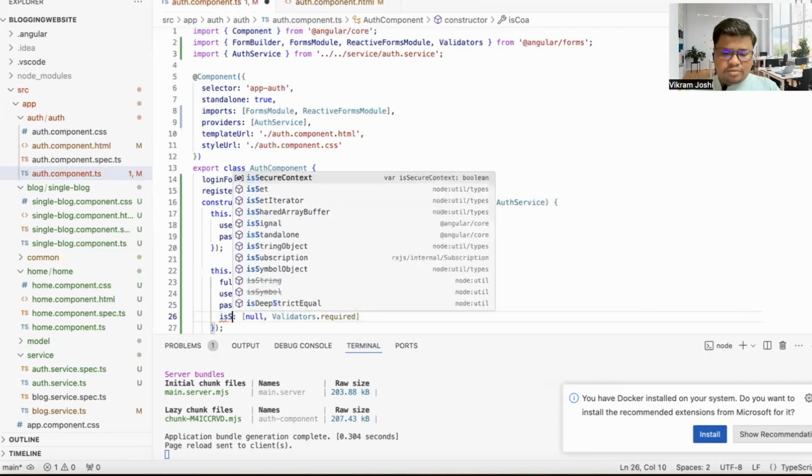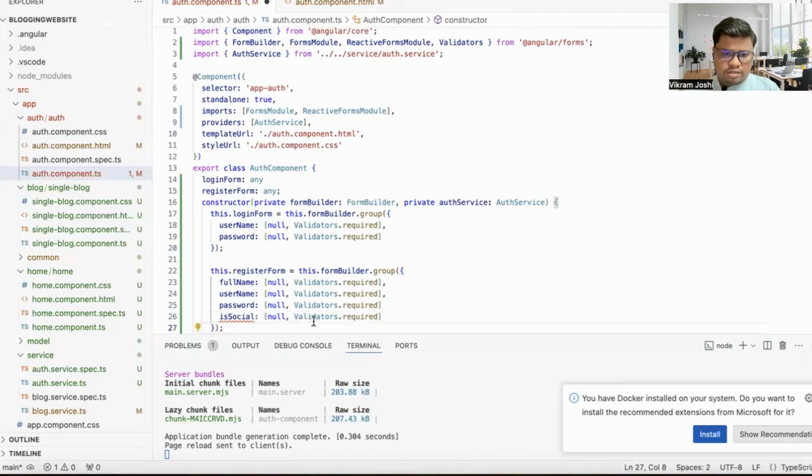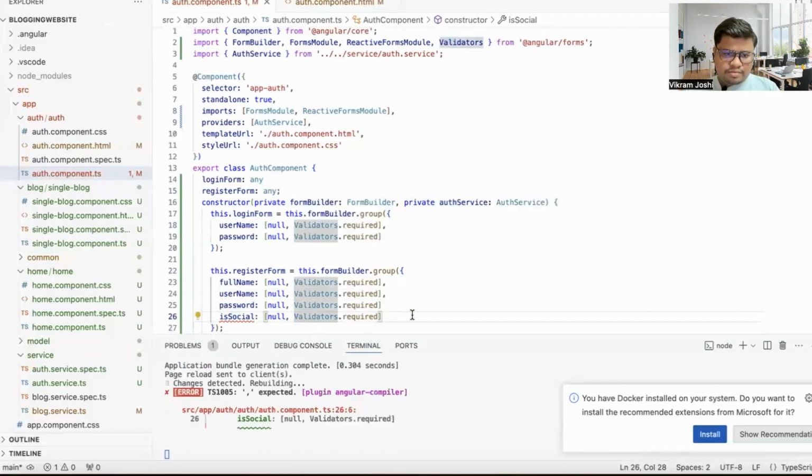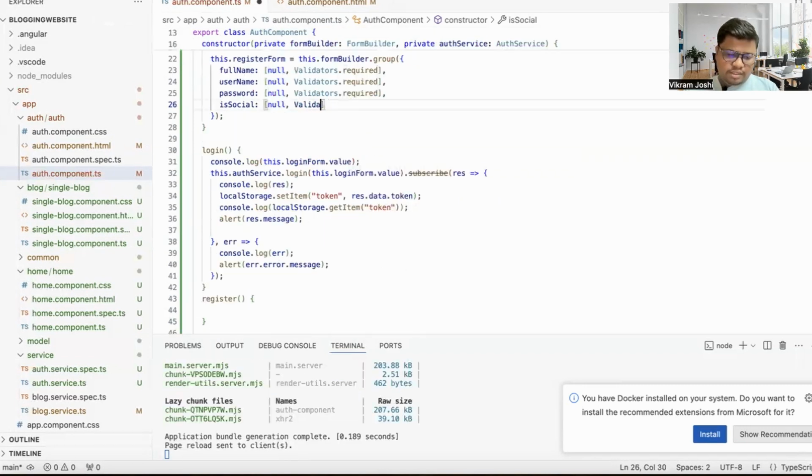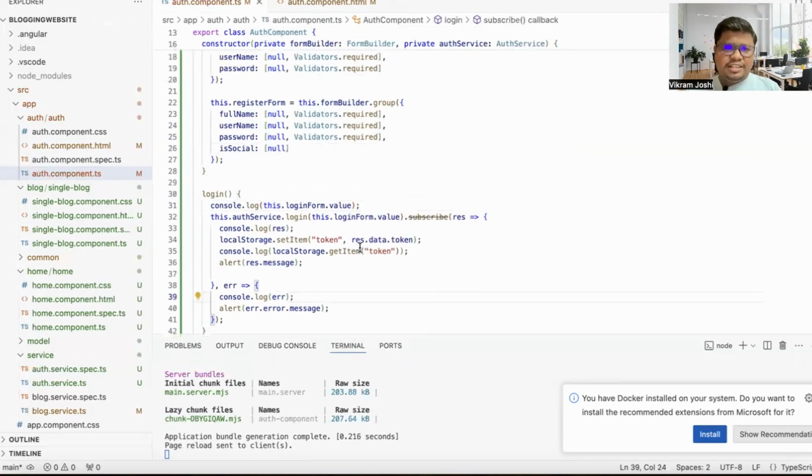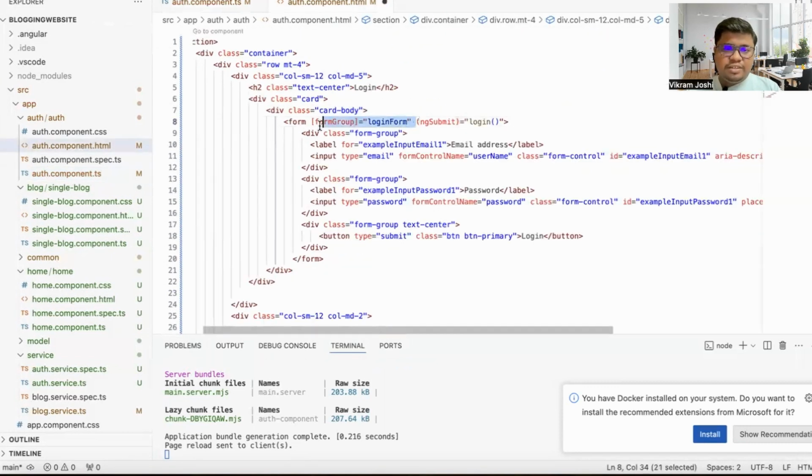Currently, we are not using this. We are just passing that as a static parameter, is social. The comma is not required right now. Great. Now let's declare this form group. In the similar way we have declared it here, we are going to declare the form group as register form.